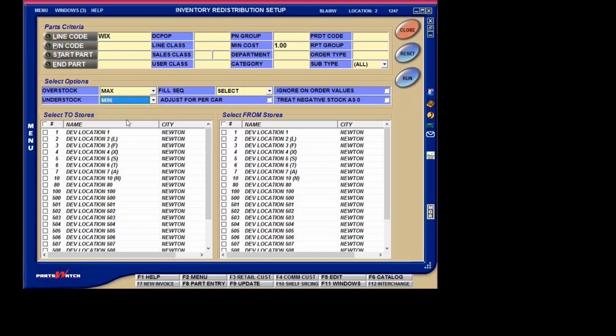For the min, or the understock, I'm going to use a setting of min. I could use the same. So in my last example, if max was 10 and I had 3 in stock only, then I'm 7 understocked. PartsWatch supports multiple stocking levels. So I'm going to set it to min. Min is just another setting on the part record that can be used for replenishment purposes, similar to inventory redistribution.